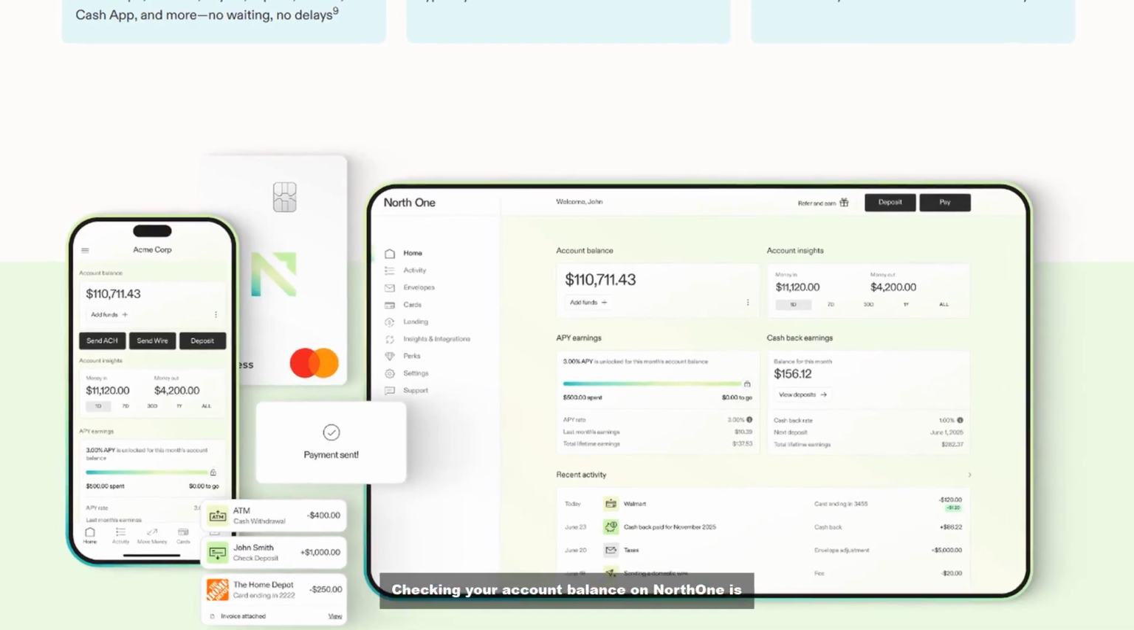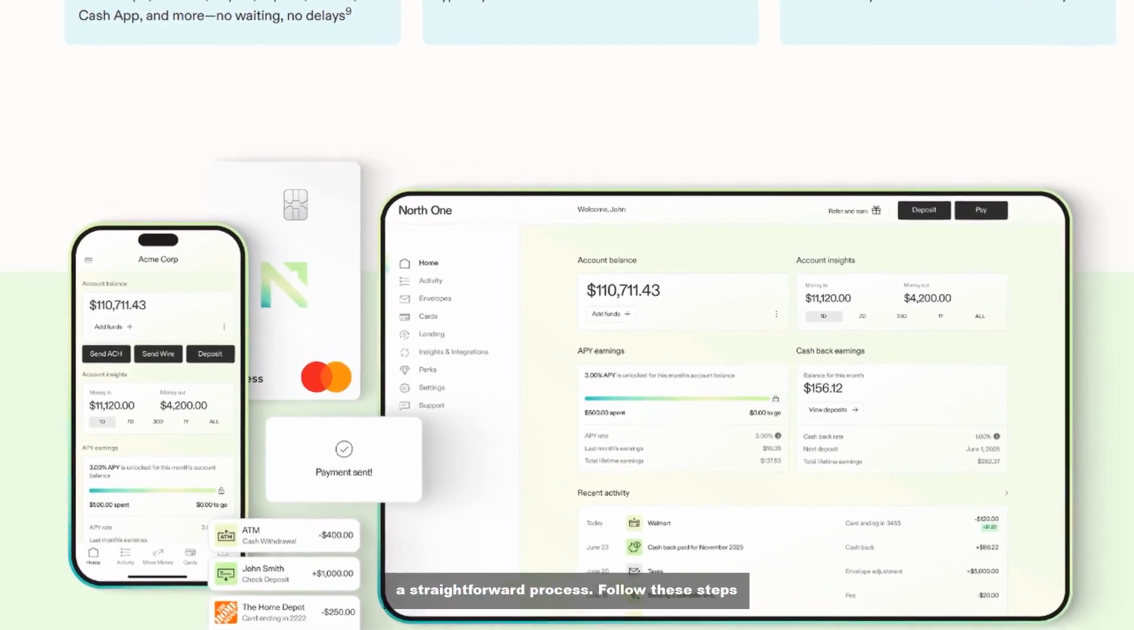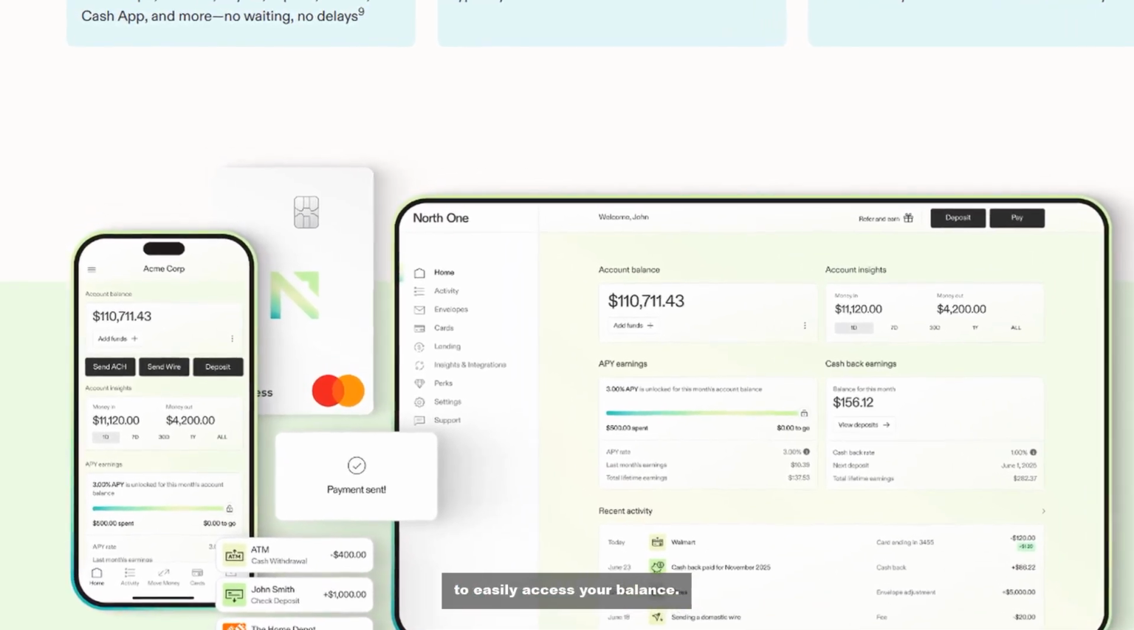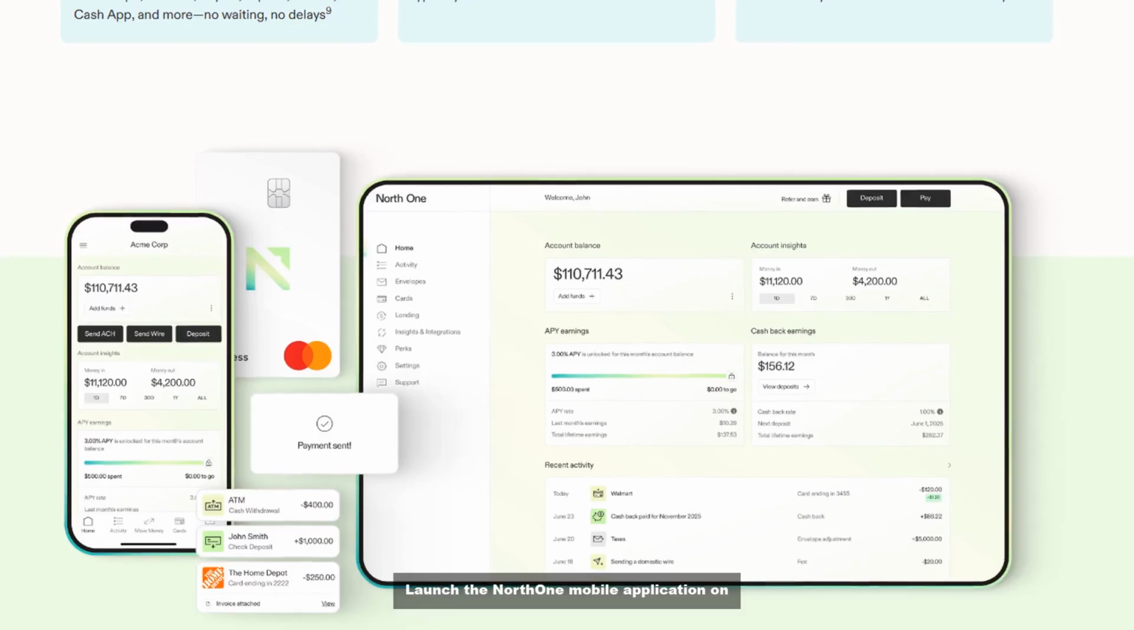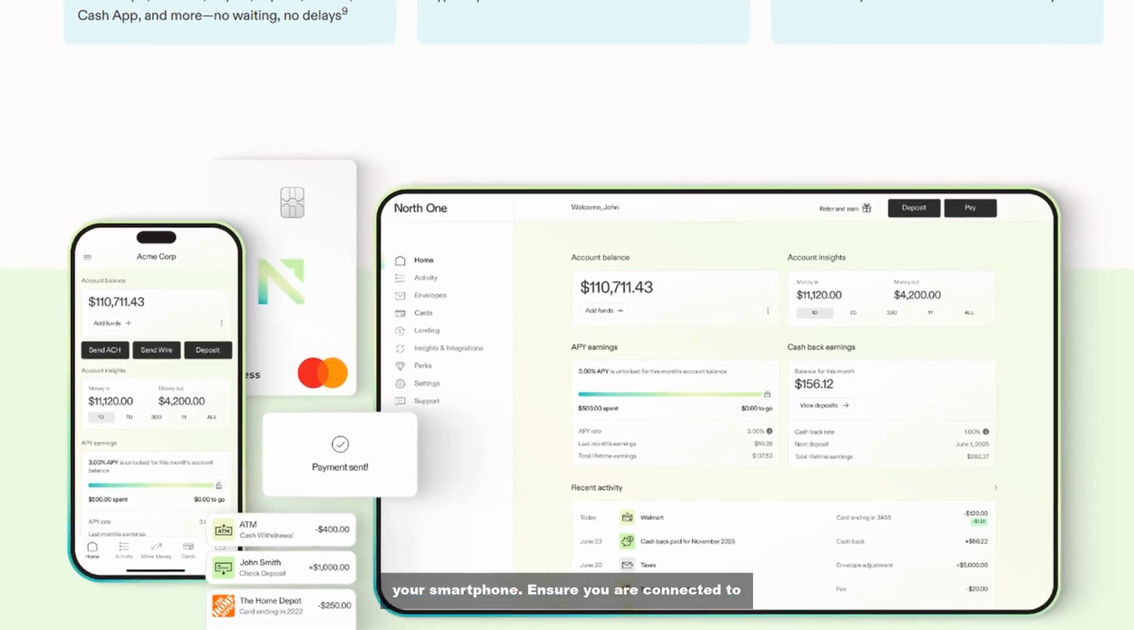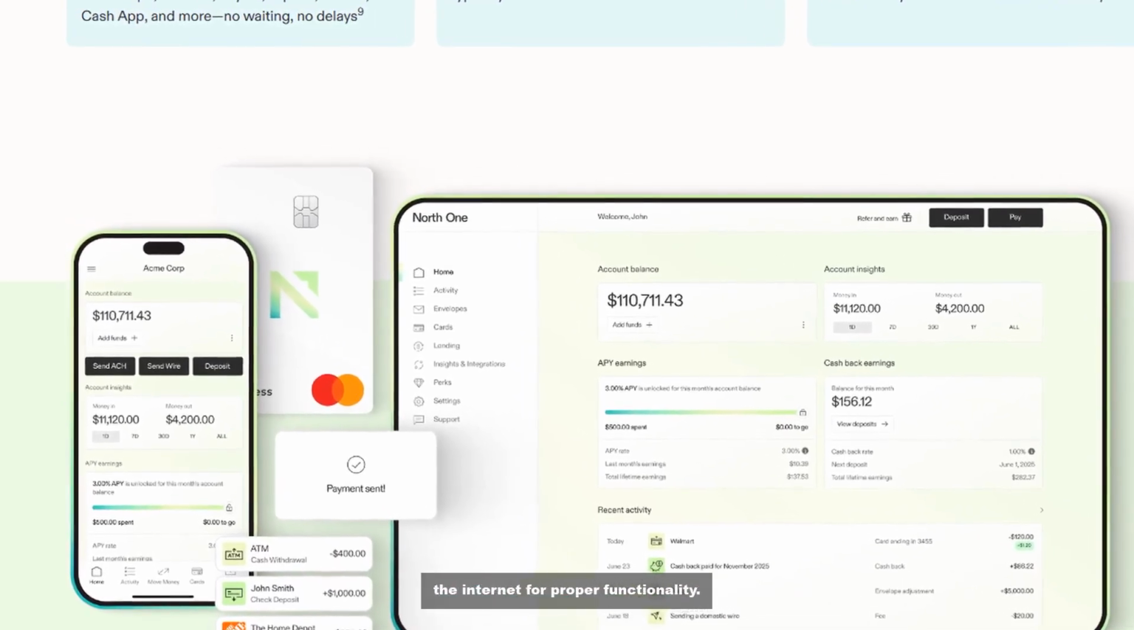Checking your account balance on Northone is a straightforward process. Follow these steps to easily access your balance. Step 1. Open the Northone app. Launch the Northone mobile application on your smartphone. Ensure you are connected to the internet for proper functionality.